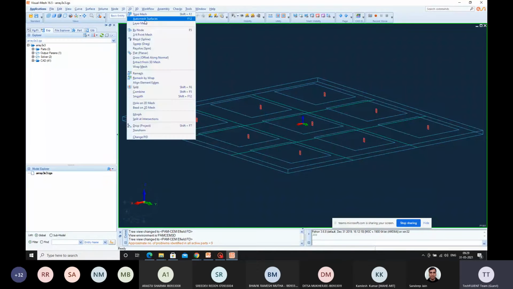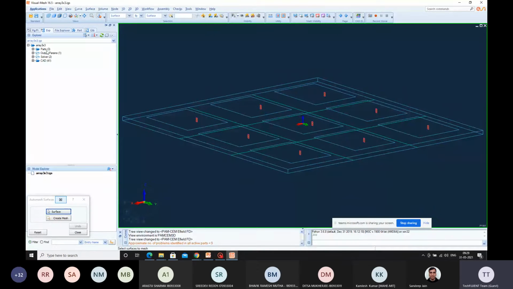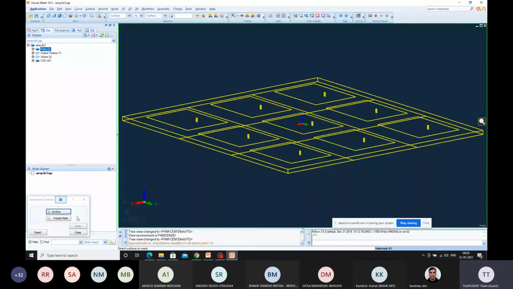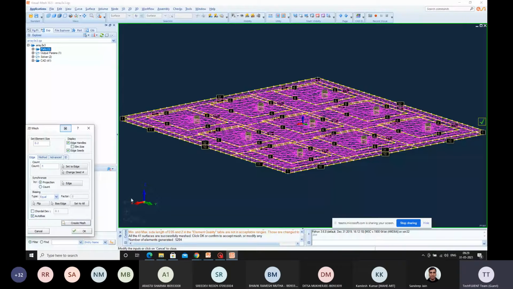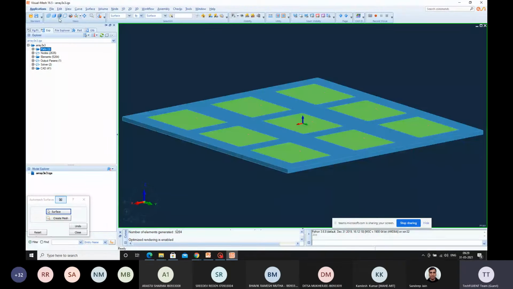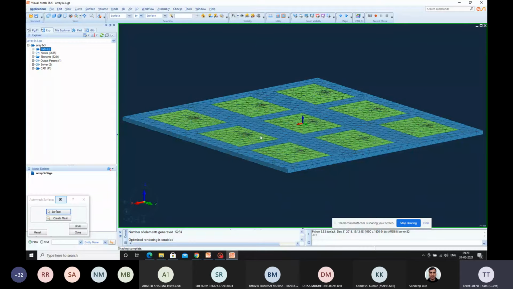Let me go to auto mesh. Let me select the surface. Let me select all the surfaces. Let me go for create mesh, and this resolution is 0.2 mm as per the document. Just click on create mesh and click on OK. So put it to flat wireframe, so that you'll see the mesh elements.